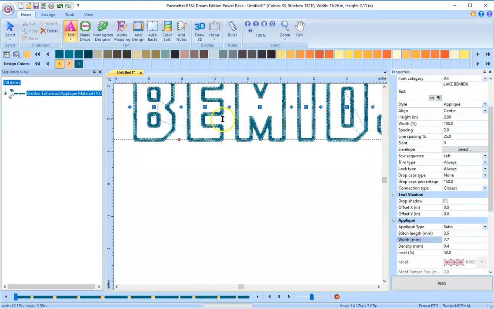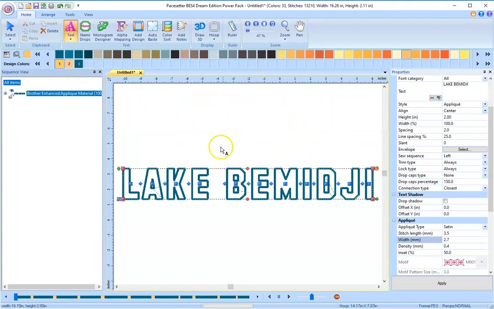Now I want to be able to see the whole design here, so I go up to the top. I'm going to go to the zoom, and I'll touch that little white square. That's going to zoom it to the entire design, so you'll be able to see that right here. And I want to do a couple more things here yet.